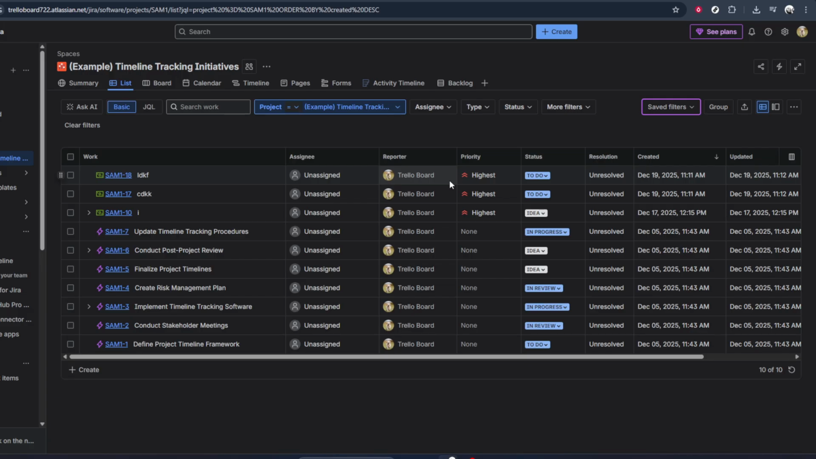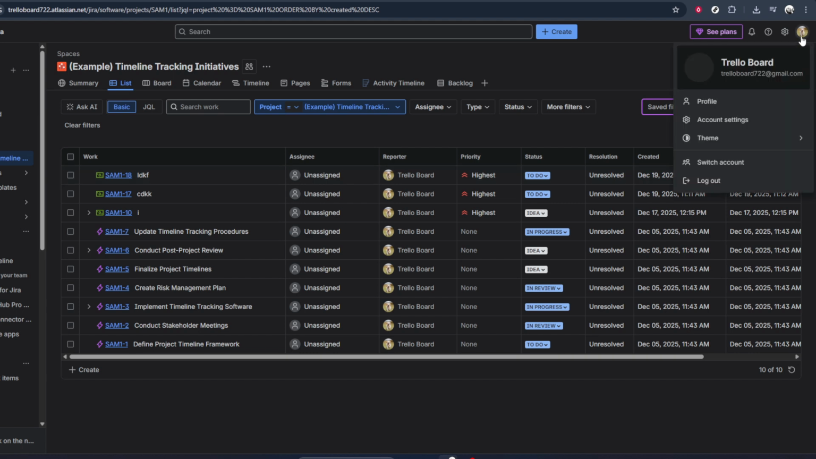To begin, log into Jira in your web browser. Once you're on any Jira page, look towards the upper right-hand corner of the screen. You'll see your profile icon there. This might show your initials or a small profile picture, depending on how your account is set up. Click on that profile icon to open a small drop-down menu.